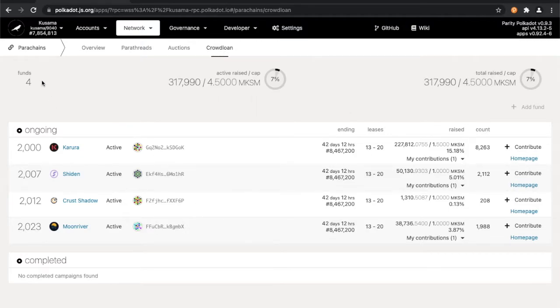Here, we have the number of open Crowdloan funds. You can see that at the time of recording, we have Karura, Shiden, Crust Shadow, and Moonriver. In this tutorial, we are going to be contributing to Crust. Up here, we have the total number of KSM already contributed out of the total combined cap of possible contributions.